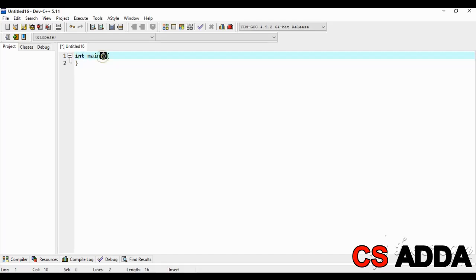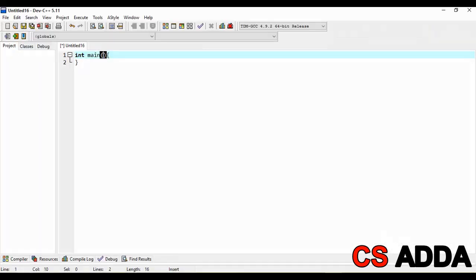Now here we are not passing any parameters, but if we want to pass any parameters, it can be of say int x, char y. If we write like this, this means that the main accepts two parameters. One is integer x and another is character y. But here it's not required. And here these curly braces denote the starting and ending of the main function.